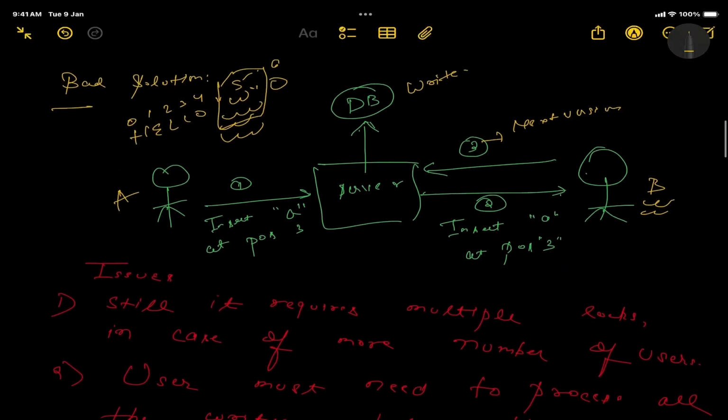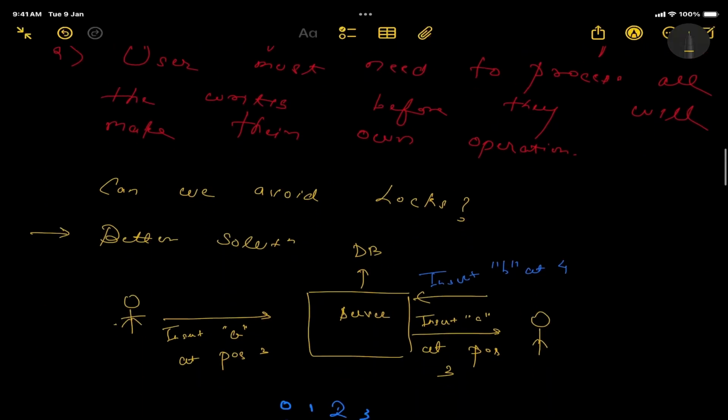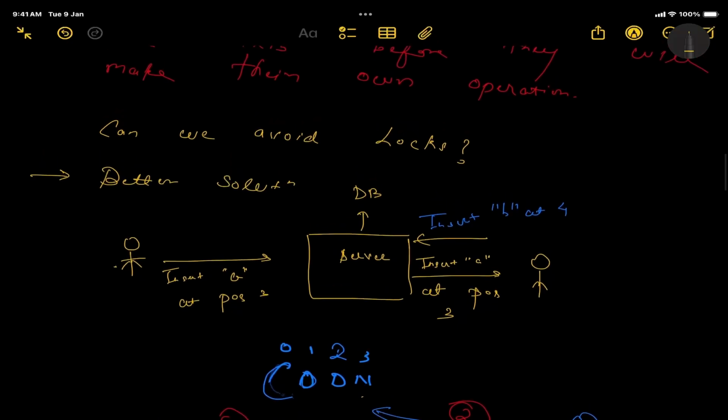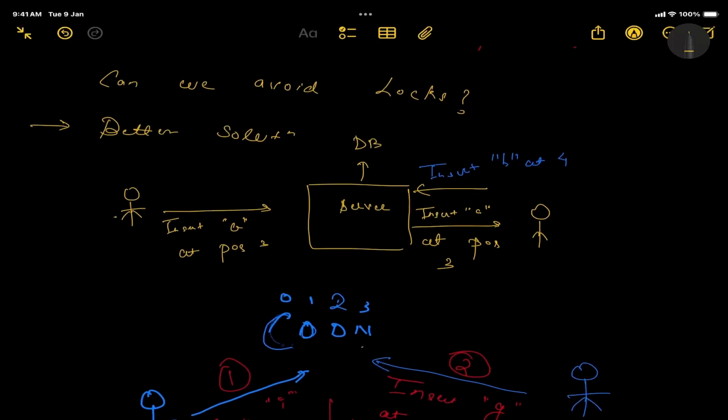So how do we get to a better solution? The better solution will be, can we somehow avoid locks? We do not want locks at any cost. So what should we do? Let's see a better solution, or let's see how it will look without locks.